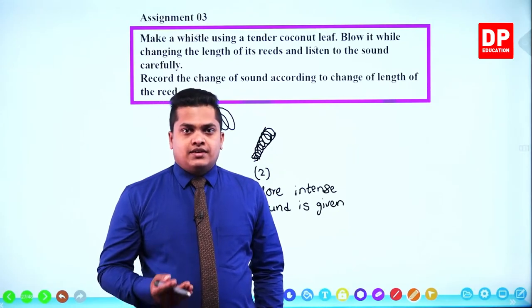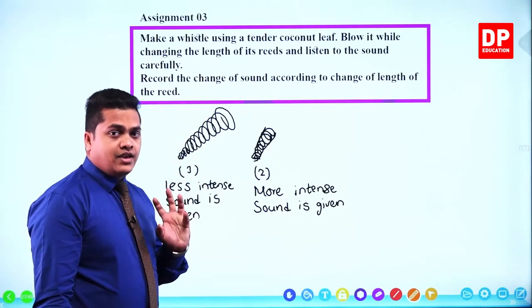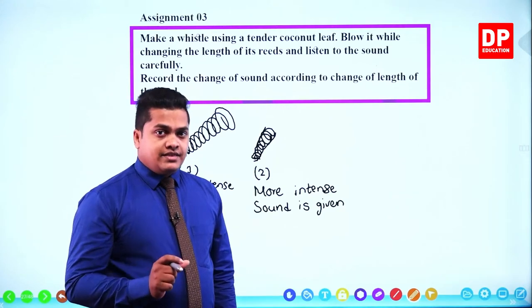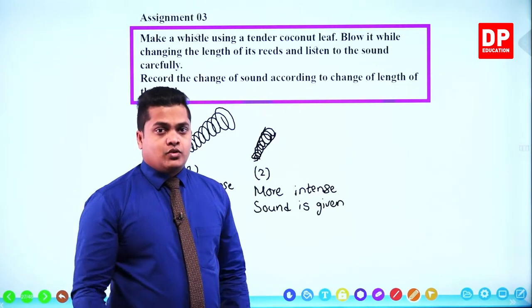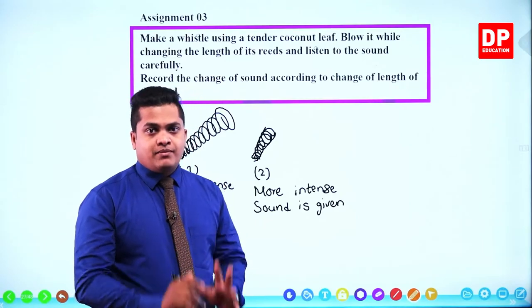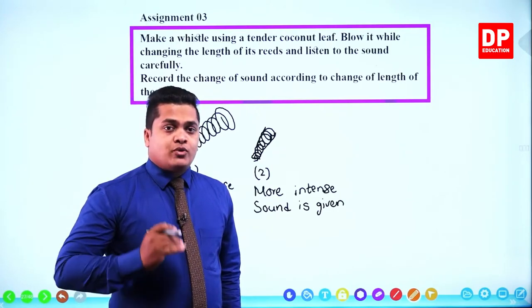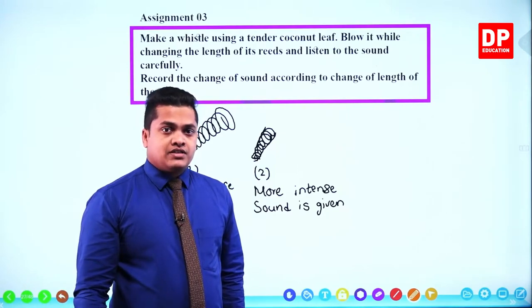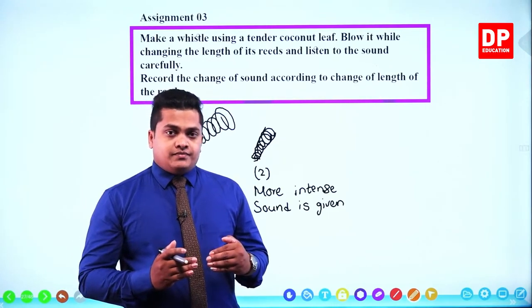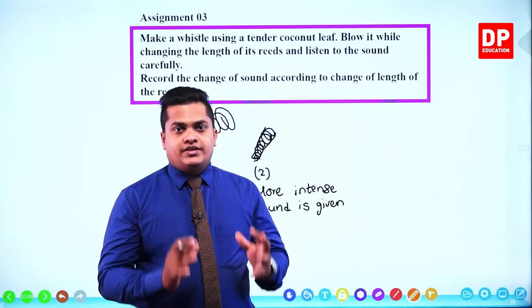If the frequency is less, the intensity of the sound is also less. So here it has less frequency. In the second whistle, the length is less, so the number of air particles, or the height of the air column, is low, and it has fewer air particles within the structure. So fewer air particles will vibrate very quickly. If the number of vibrations increases, then the frequency is increasing. When increasing the frequency, the intensity of the sound is increased.